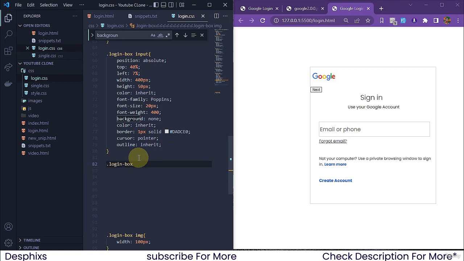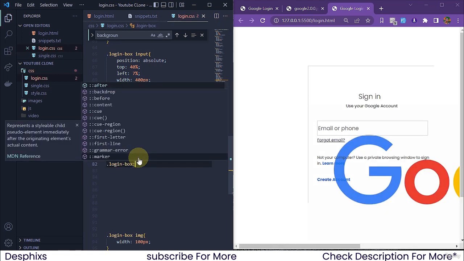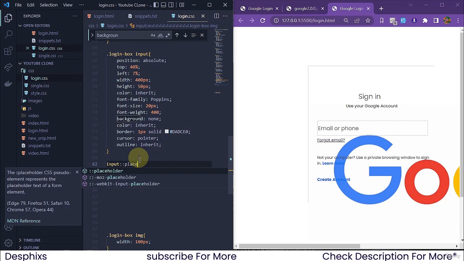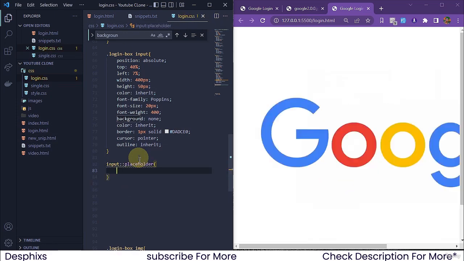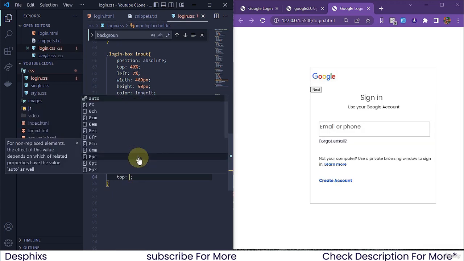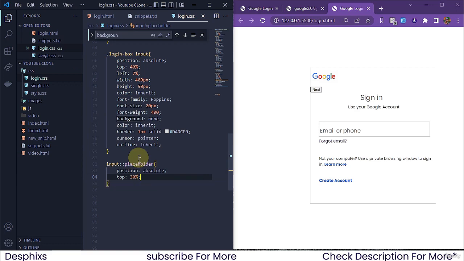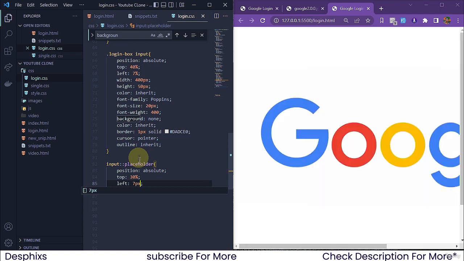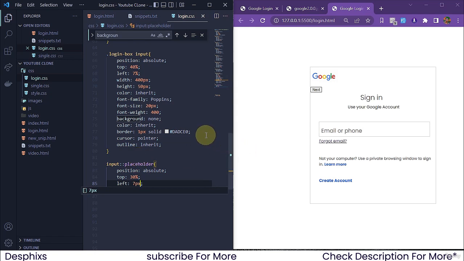So I'm going to say the login box and I want to target, or we could just even go ahead and target input because that's all we've got, only one input. And I'm going to say placeholder. So I'm targeting the placeholder now. And I want to say the position should be absolute. And as you can see, that's where it is. And I want to say the top should be 30%. That's where it is. And also the left should be 7%. So it should all be in the same place. Okay, let's just say the left should be 3% instead, not px.